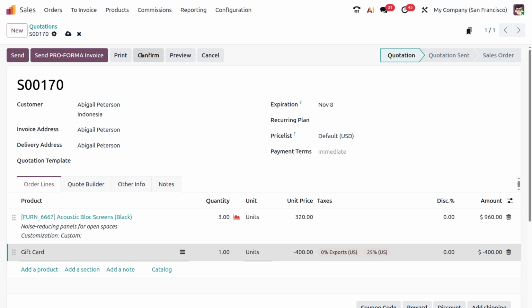So once you're done with that, you can simply click on confirm the order and you can confirm this quotation into a sale order. After that, you can create an invoice, you can deliver the product and you can create a payment as well.